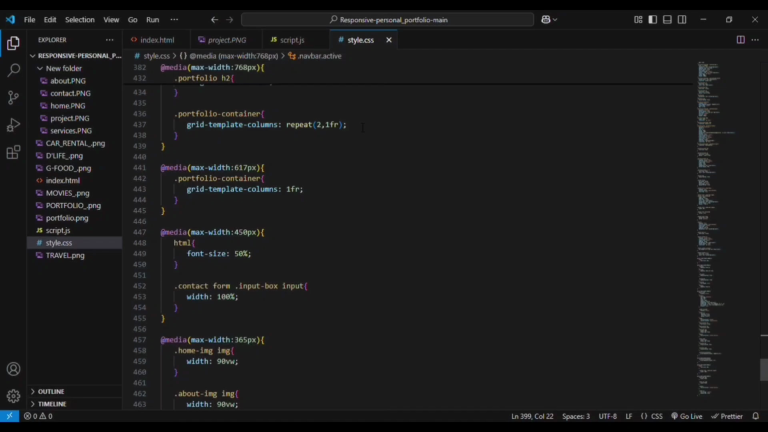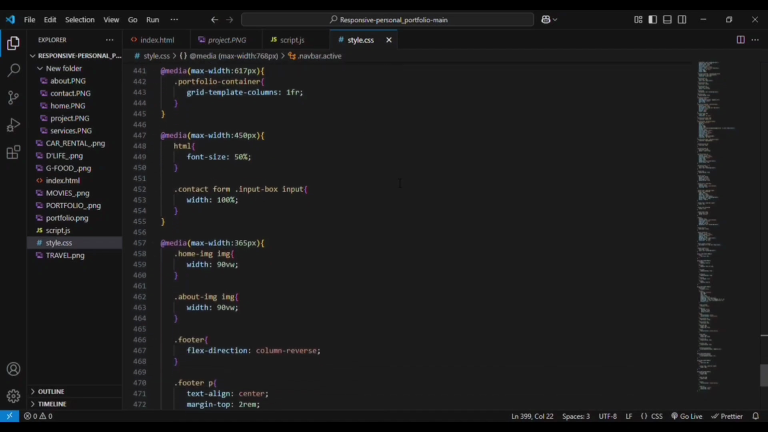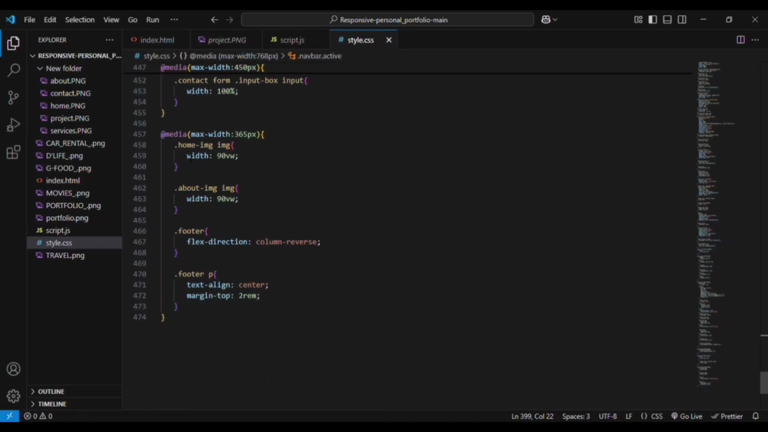In a similar way, we are going to below screen sizes like 617, 365. These are below values, below screen size. Based on the screen size, we are changing the values. That's all. We are not creating any new values here. We are just reducing the values and changing the flex directions. You can see column, similar way to the column.